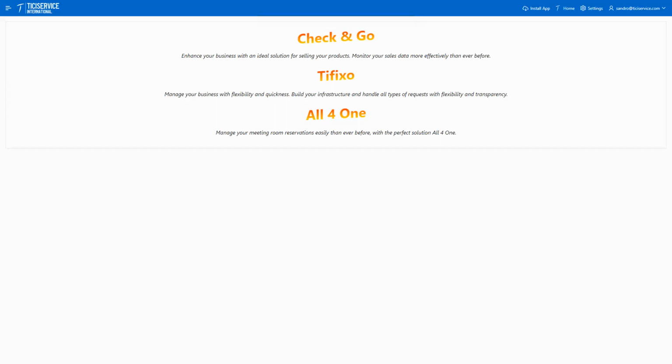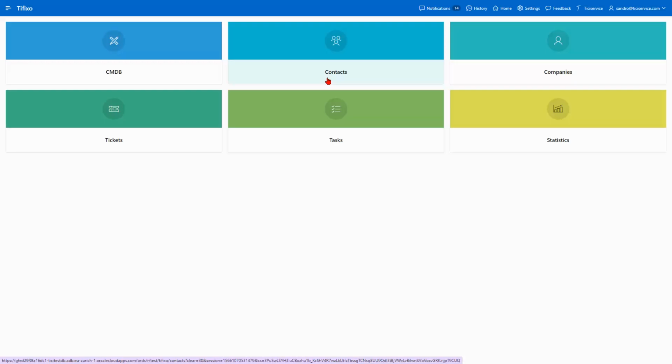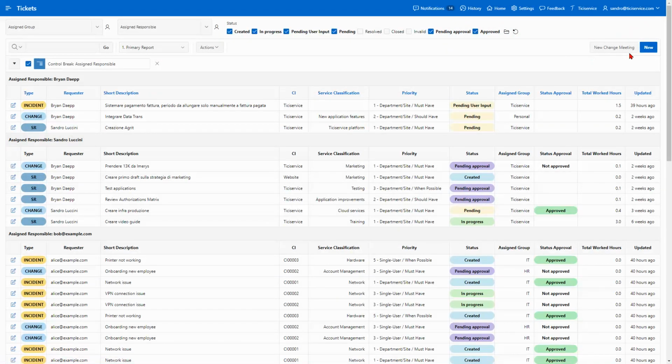Welcome! In this video, we'll show you how to create and manage support requests. To create a new ticket, the user needs to access the Tifixo application and navigate to the Tickets section. Then, simply click on the New button to open a new ticket.